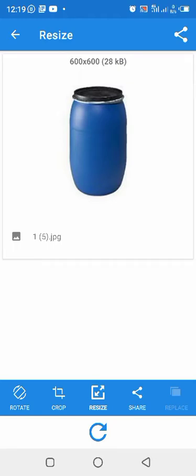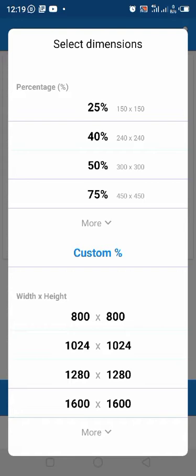So what you do is come down to this footer option here. You will see resize as the third option here. Now you tap on resize, and it brings different dimensions that you want to resize to.